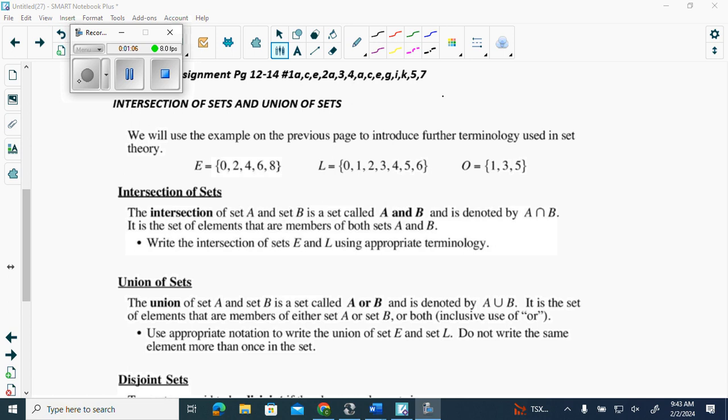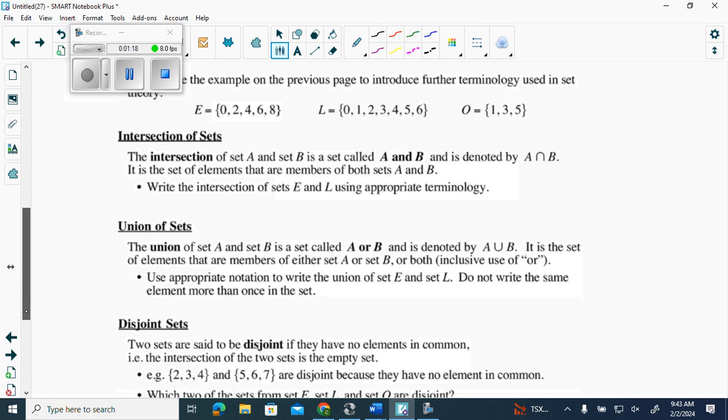So we have set E was 0, 2, 4, 6, 8. Set L was 0, 1, 2, 3, 4, 5, 6. And set O was 1, 3, 5, right? That was what we did yesterday. We had those 3 sets. So we're going to talk about the intersection of sets.